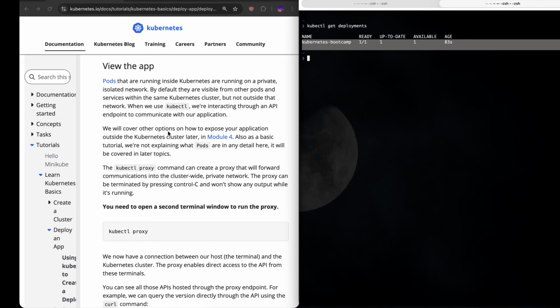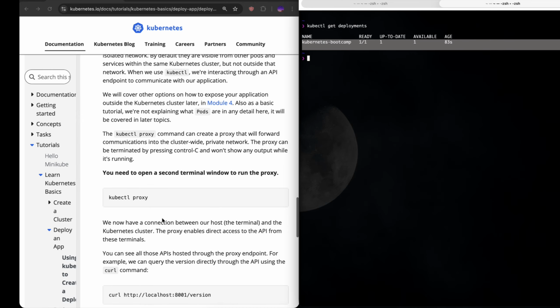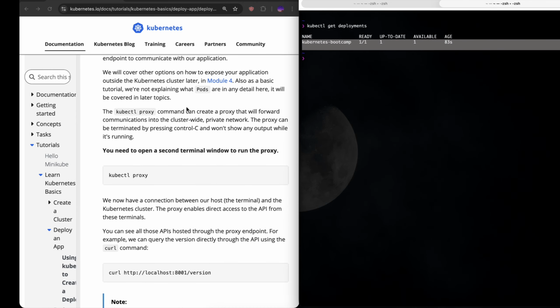So we will cover our options. Okay, here we have one solution. The kubectl proxy command creates a proxy that will forward communications into the cluster-wide private network. Then the proxy can be terminated by pressing Ctrl+C. Okay, let's try.